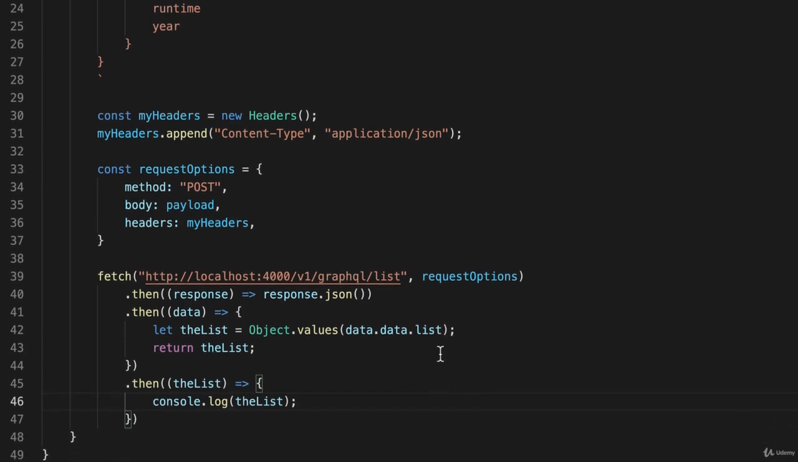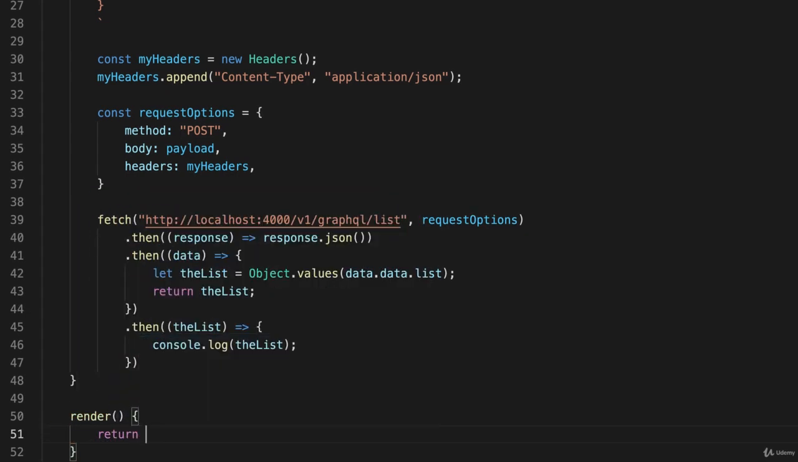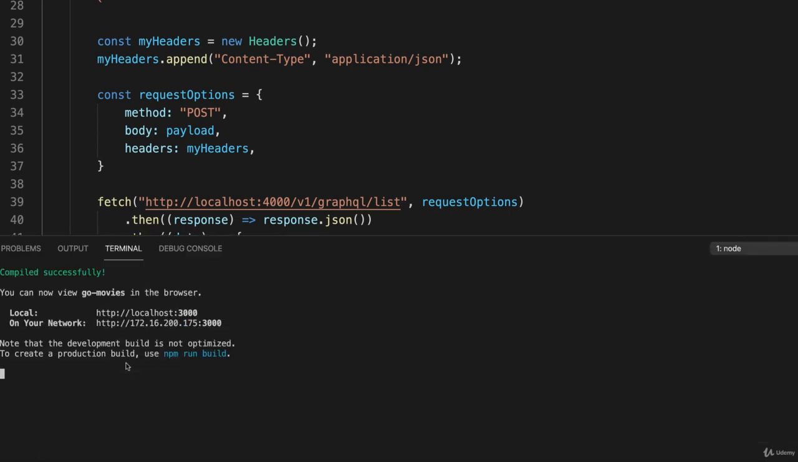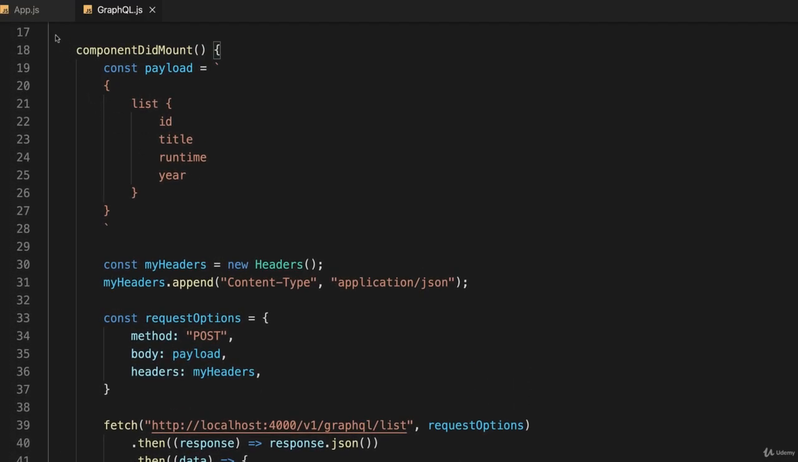Okay, and let's go now create our render function, because this won't compile without one. Render. And we'll just return, and for now we'll just return h2 GraphQL. Okay, so hopefully everything compiled. Let's find out. It did. Perfect. So now we need to create our menu item and actually display this component.